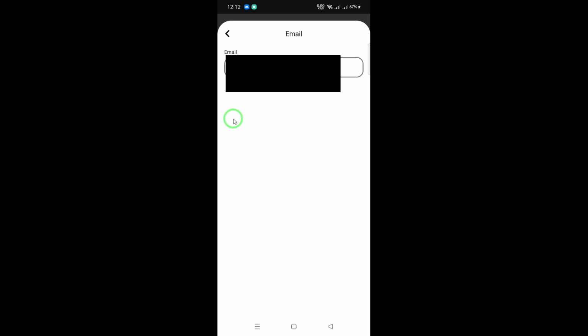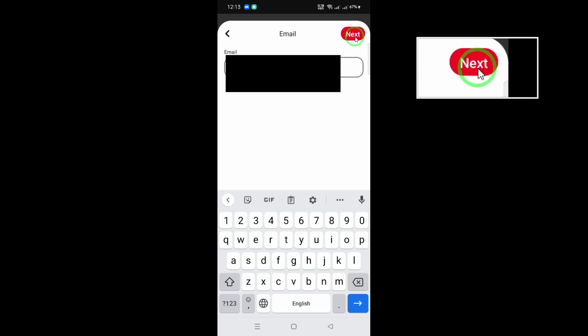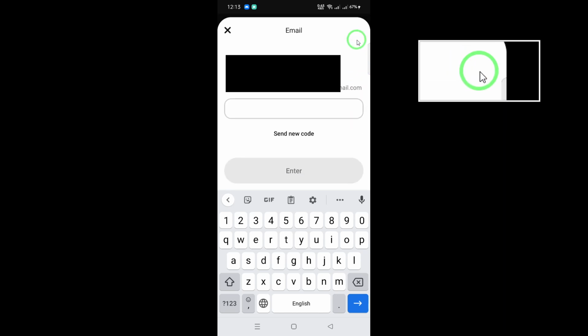In the email field, carefully enter your new email address. Make sure it's correct and one you have access to, as Pinterest will send a verification link to this new address. After entering your new email, tap the Next button, which will prompt Pinterest to send a verification email to the new address you just provided.